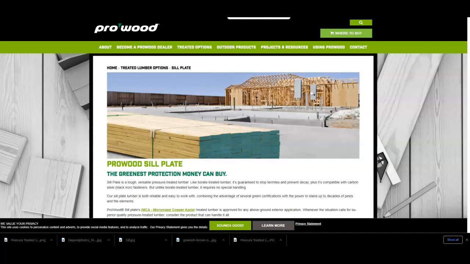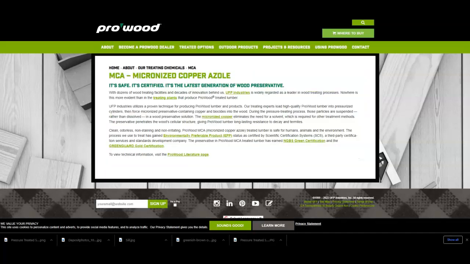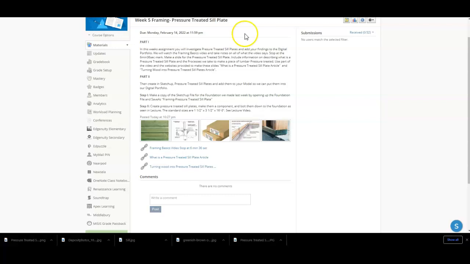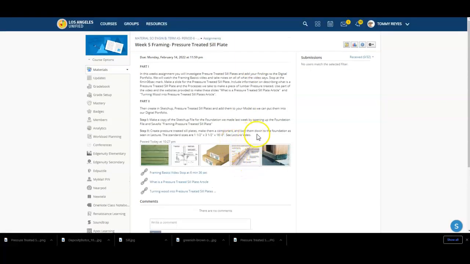So, and I already labeled it. What is a sill plate? And then this is this company's process into creating a pressure treated sill plate. And that's it. That's week 5. So go ahead and get these 2 parts done.